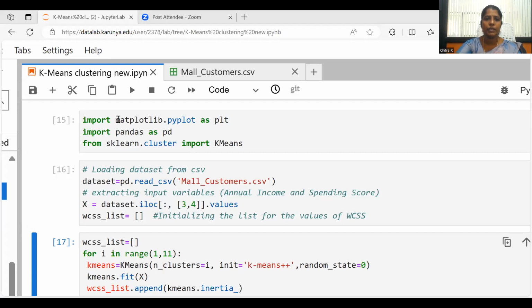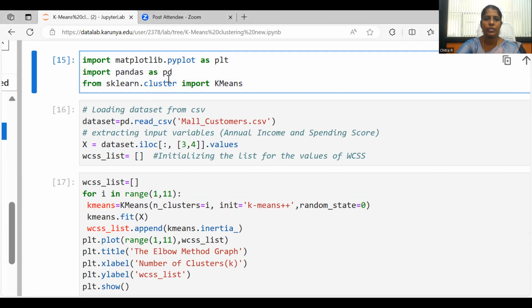First, import the pandas library as usual for data processing or dataset processing. Then matplotlib is used for plotting the clusters. Then I have taken the k-means cluster algorithm, imported this KMeans from sklearn. We know that sklearn is basically used for all the machine learning algorithms.